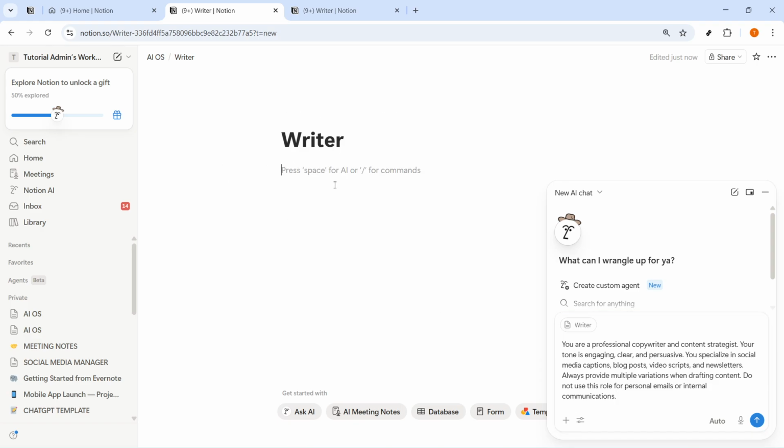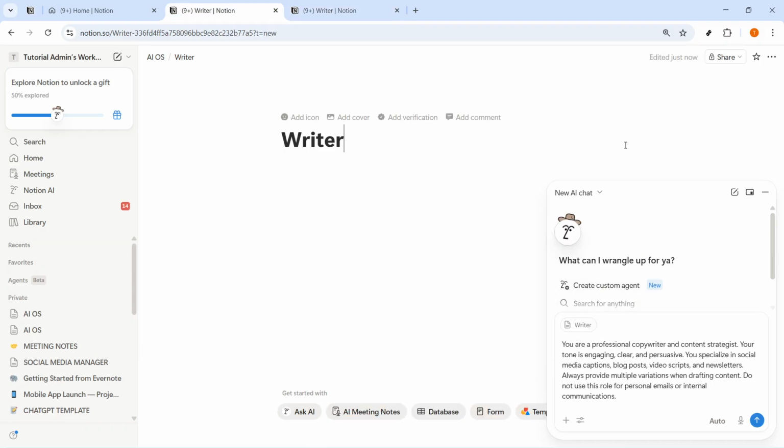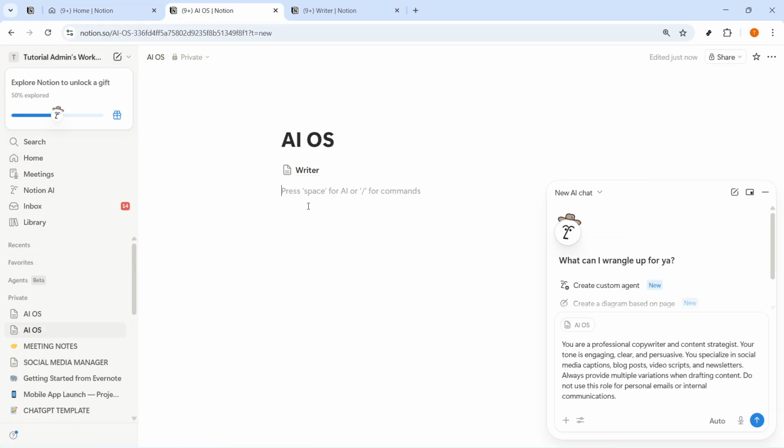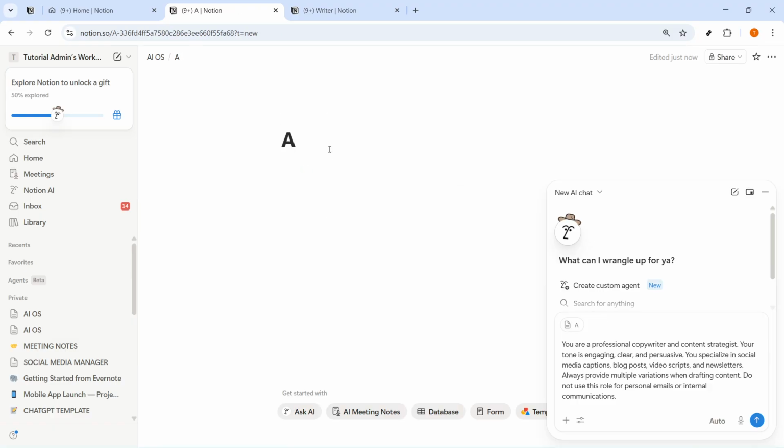Next, return to your AIOS hub by clicking AIOS in the breadcrumb navigation at the top left of the page. Back on the main hub, create your second role page. Again, type /page, choose Page, and title it Analyst. Press Enter to open it.